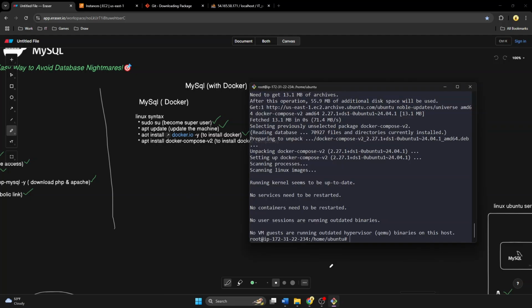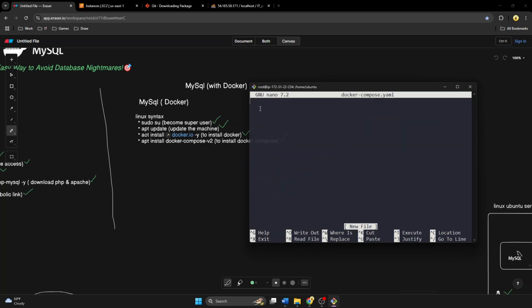Now what we're going to do is create a file. It's a YAML file. In that file we're going to define what we're going to do. To create the Docker Compose file, you say nano docker-compose.yml. So you can create the Docker Compose file like this. Once you type it, just press enter and you will see this page.